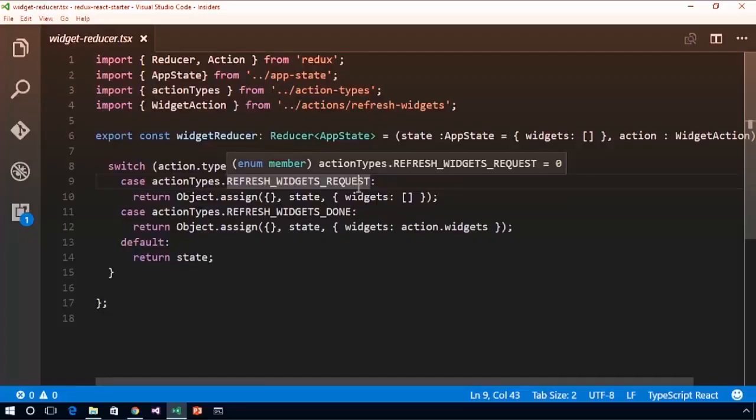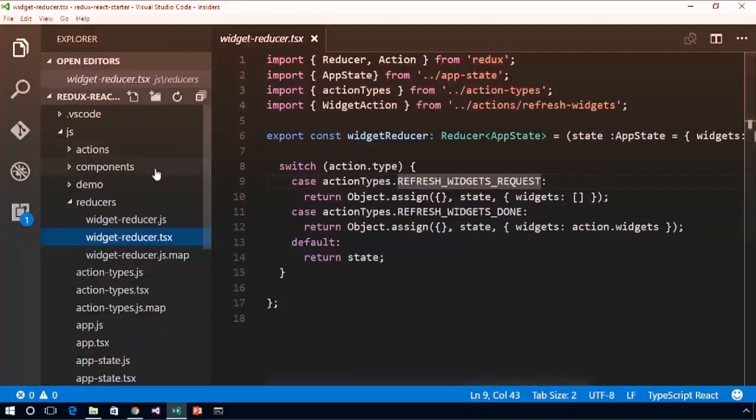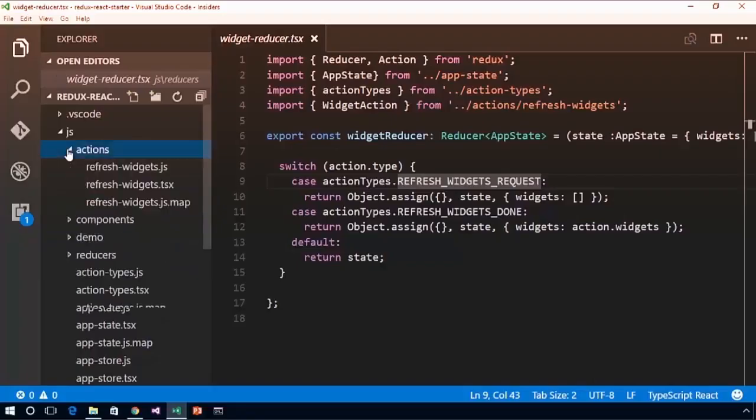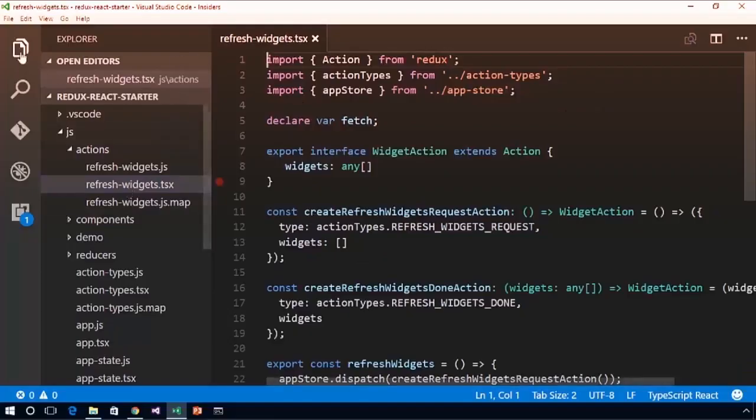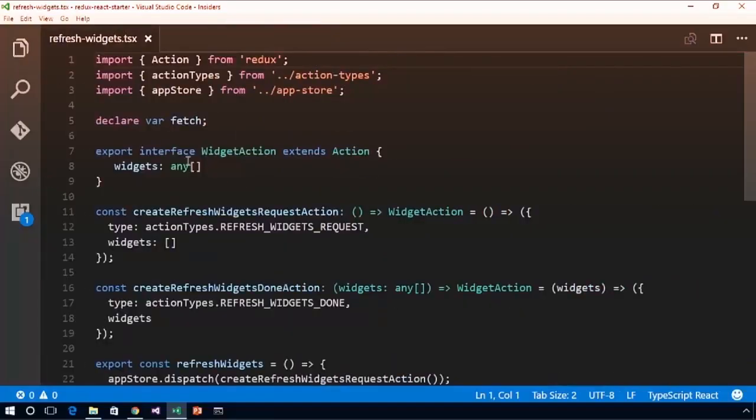This is going to be the asynchronous part of the actual application, understanding what's really going on here behind the scenes. So to do this, we're going to come back over here and go to our actions folder. Inside of here, we're going to see a file called refresh widgets. There we go. And this is going to have our action configuration in it.